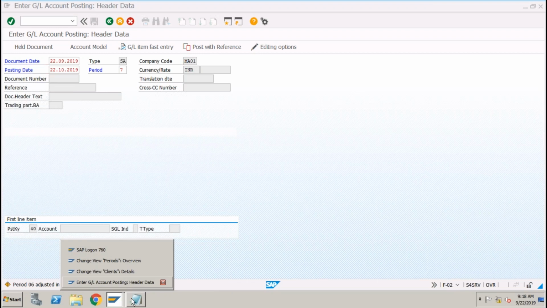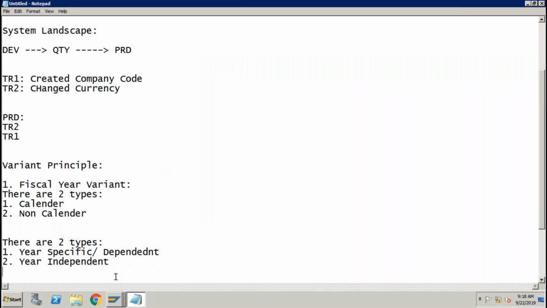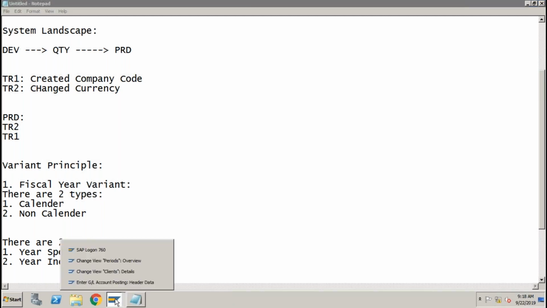Okay. So have you got the understanding of the difference between calendar, non-calendar, year dependent, year independent, and what is a year shift? As you said, it's year dependent. Year dependent means your number of days depends upon which year you are talking about. So if you're talking about 2020, you have more number of days. If you're talking about 2019, you have fewer number of days. So it is dependent upon year. That is the reason it is year dependent.